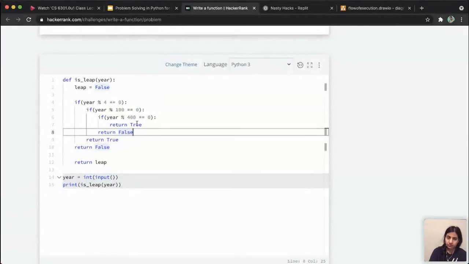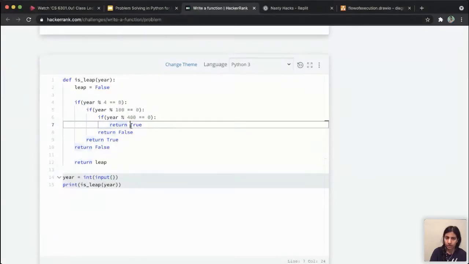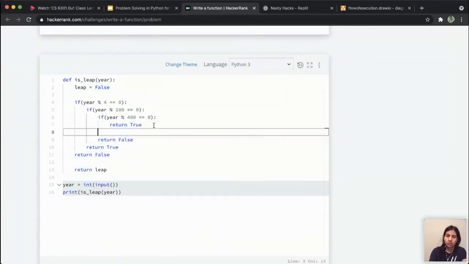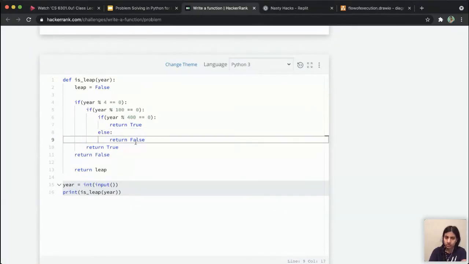So this is one case when it's divisible by 4, 100 and 400. And if it's divisible by 4 and 100, but not by 400, we're returning false. So again, this is just like writing else return false. In case you're getting confused, it's the same thing.